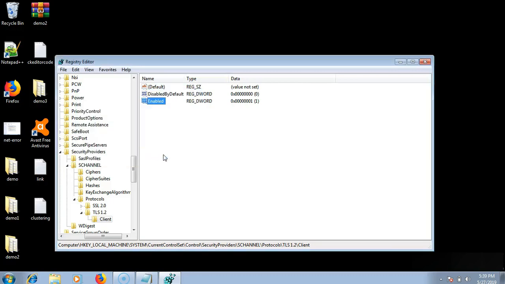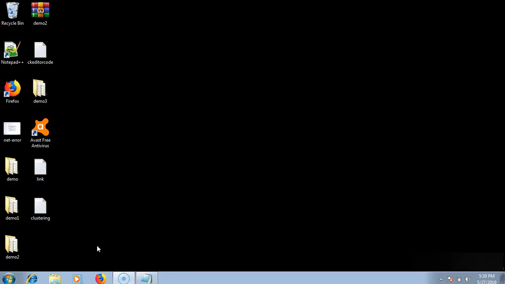Once you're done, close the Registry Editor and make sure to reboot the machine to make the changes effective. After the reboot, your system will be able to communicate through the TLS protocol you enabled.